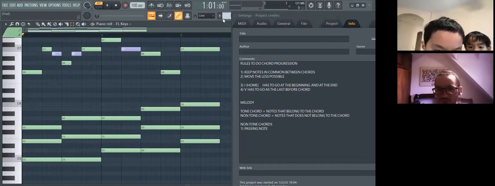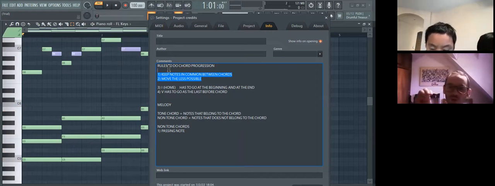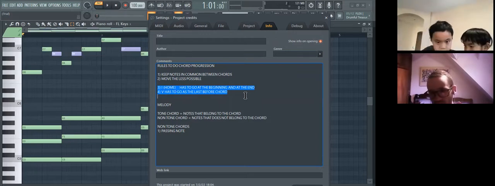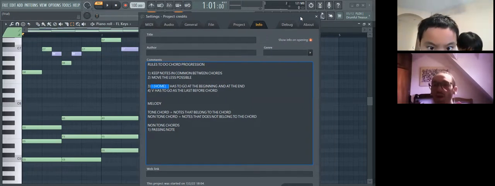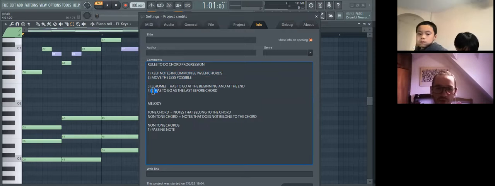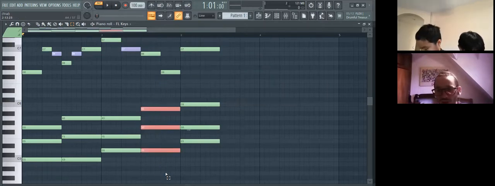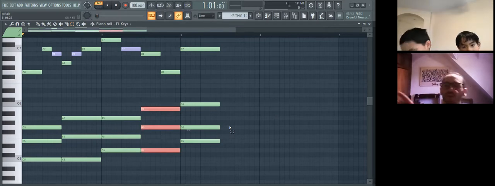So more or less, these rules here are for improving the way you put notes, okay? Then these two other rules here are important for you to build up chords in a way that has some coherence with the whole thing, okay? So one is home, so one shall always be the first one and the last chord, okay? And the five chord always has to be the last before chord, in this case, G major. So look at how many things we have done. We have built up a whole melody.